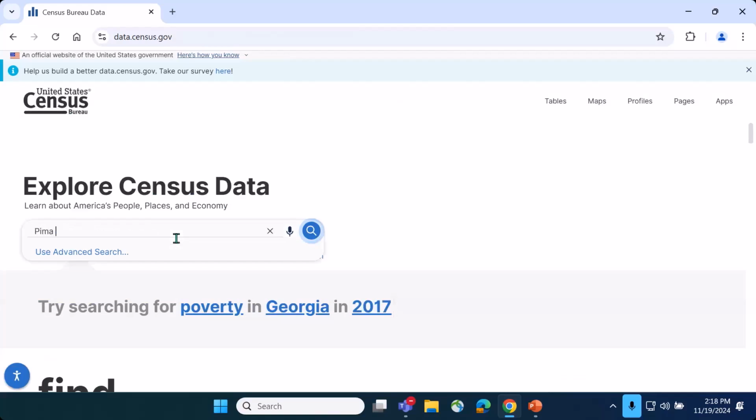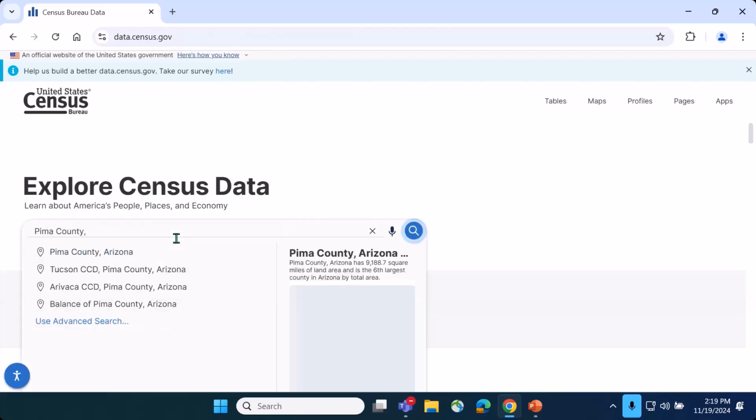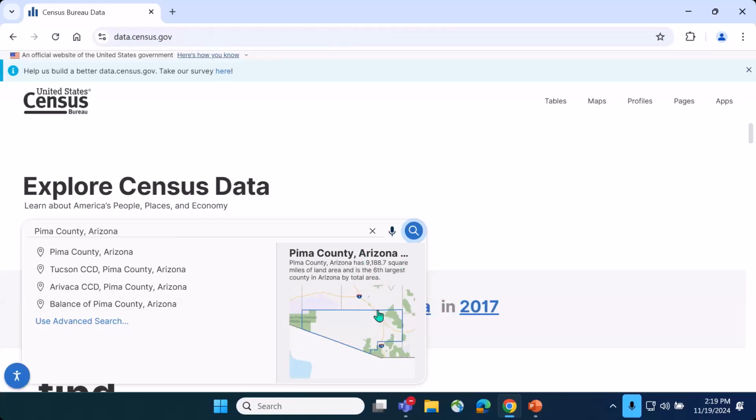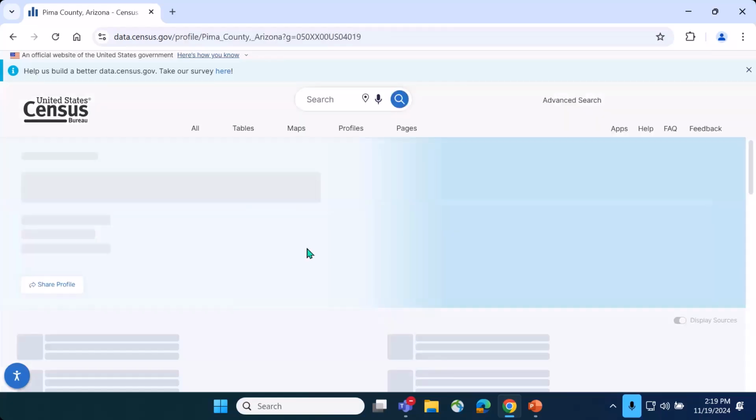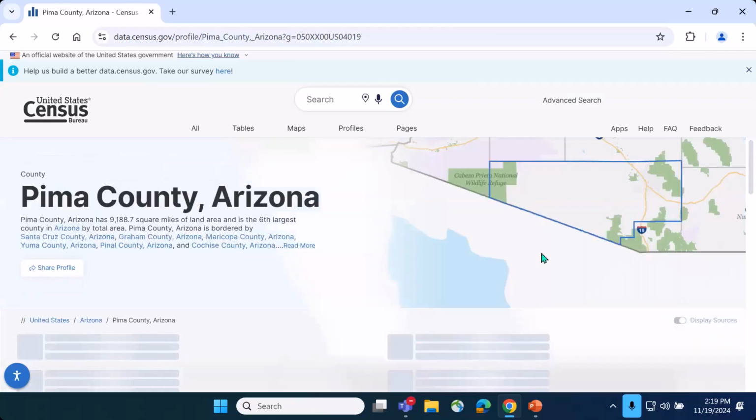So I'm just going to start typing in Pima County, and you can see that this is a preview of the geo profile that is coming up. So this is a great way of indicating that we have those available. So I'm just going to click on the Pima County, Arizona profile that has the map there. That'll take you directly to the profile page. So you'll see a map of Pima County.